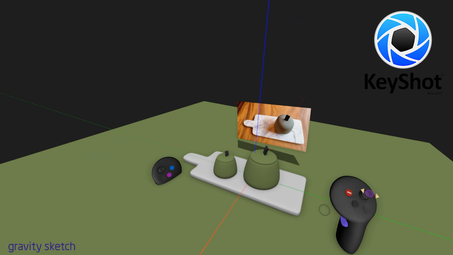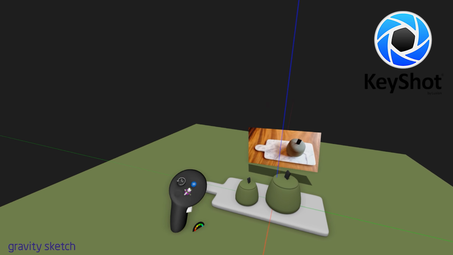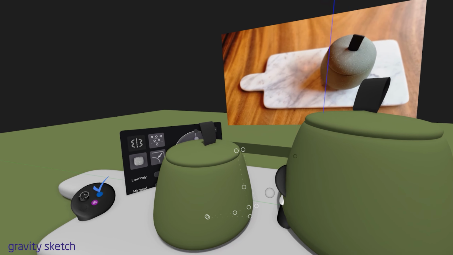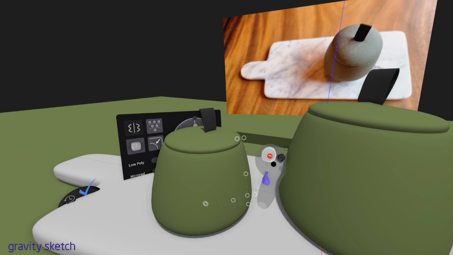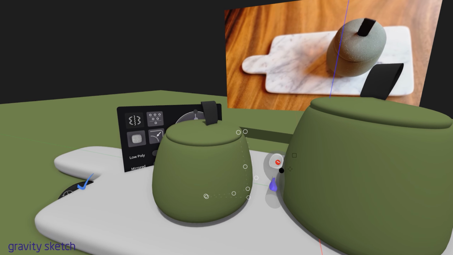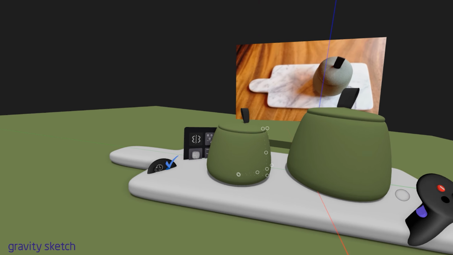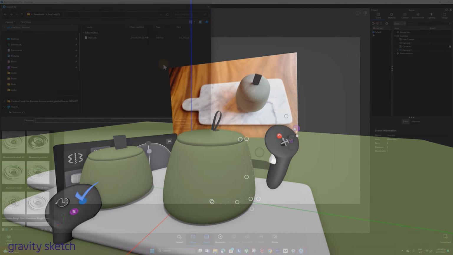Keyshot will allow us to apply advanced lighting, textures, and finishes, transforming our model into a visually stunning representation that's as close to the real thing as possible. Let's make the leap into Keyshot and see our design come to life in full, vibrant detail.